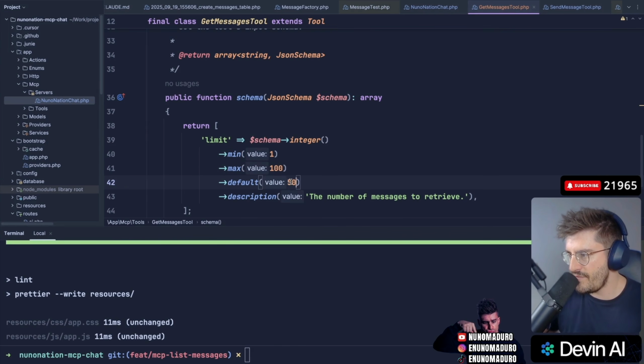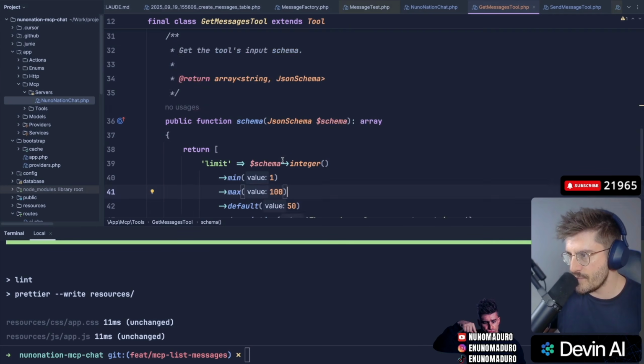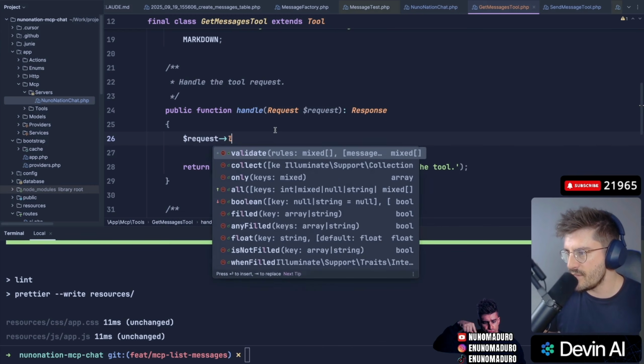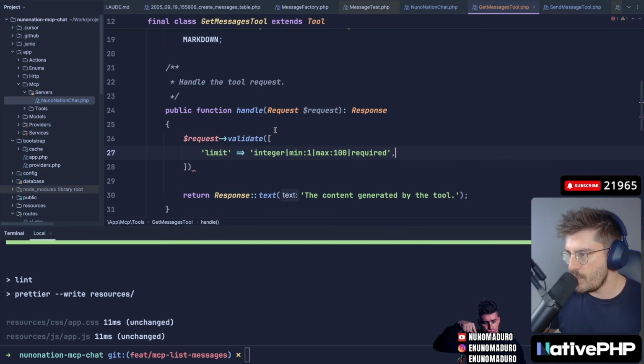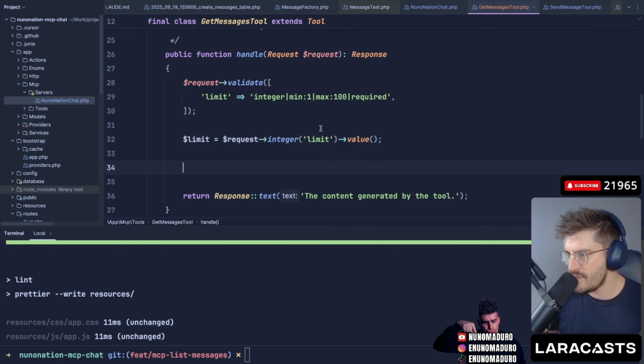Default should be 50, and that's the number of messages to retrieve. And we need to validate that limit. Let's type here validate, and the limit will be an integer between 1 and 100 and required. And we get the limit. We can perform the query.